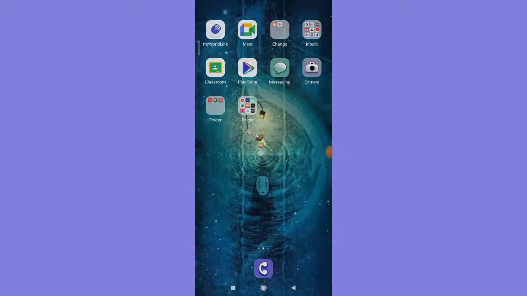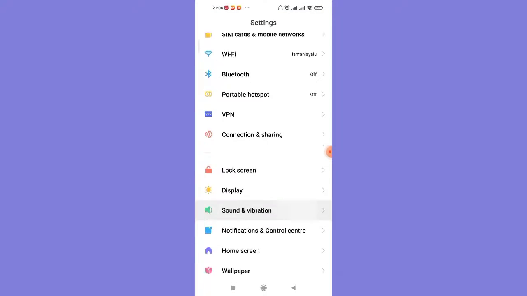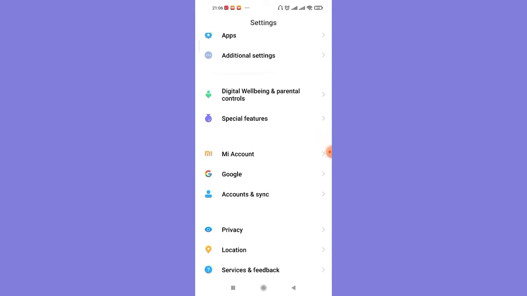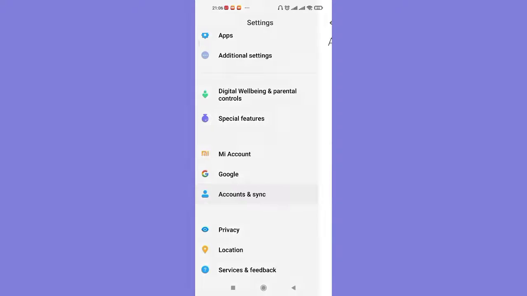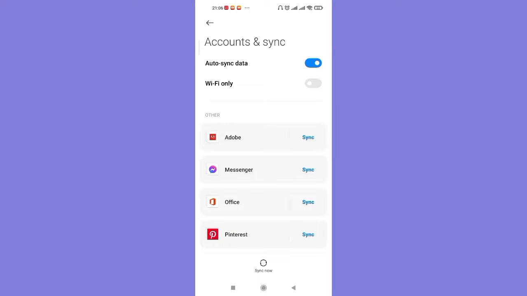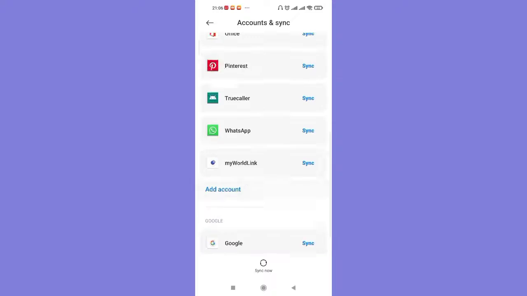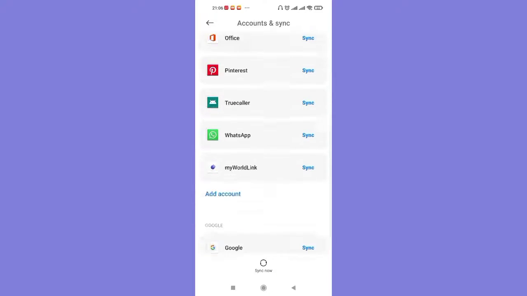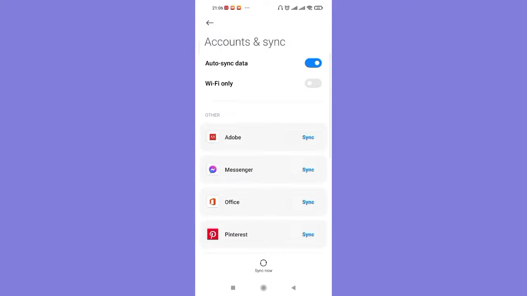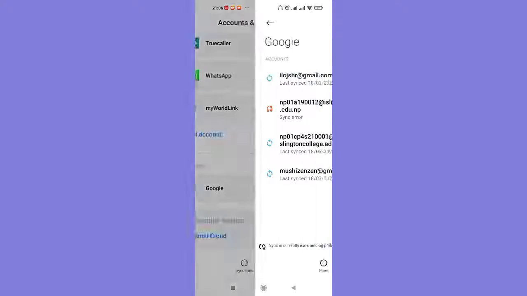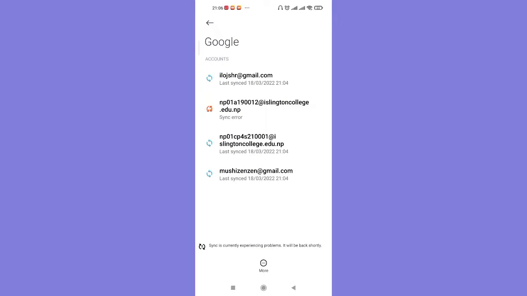So what you have to do is go to your settings menu on your phone and then scroll down and find this accounts and sync option and click on it. Once you click on the accounts and sync option, you'll be guided to another page where there will be various things listed. Now, what you'll have to do is scroll down and find this Google option, which will guide you to another page. Now it will show which accounts are logged in to your device and which will be in your Google Play Store.